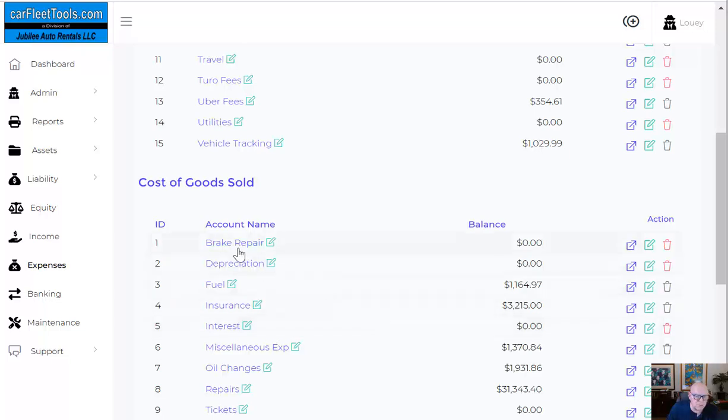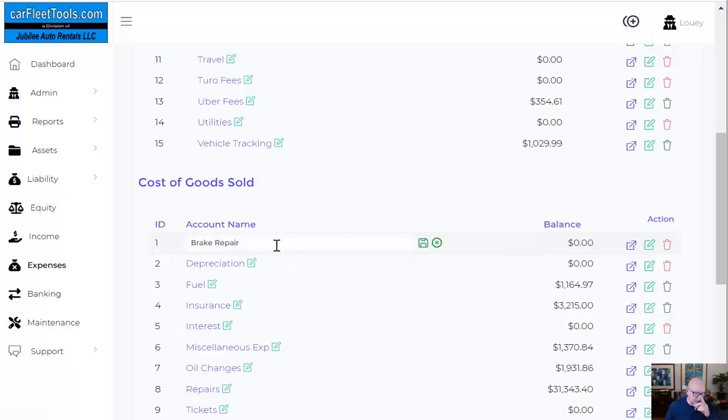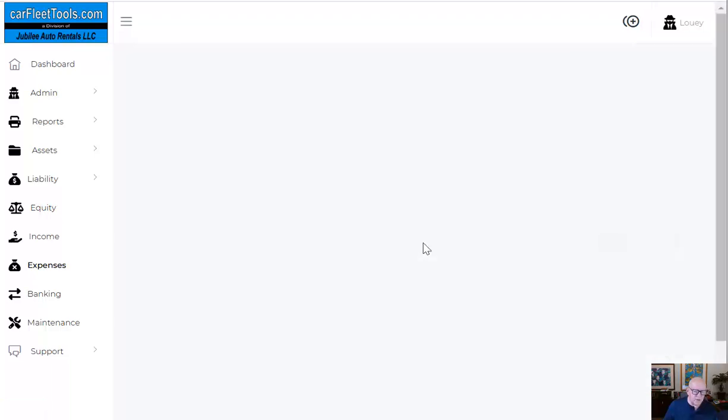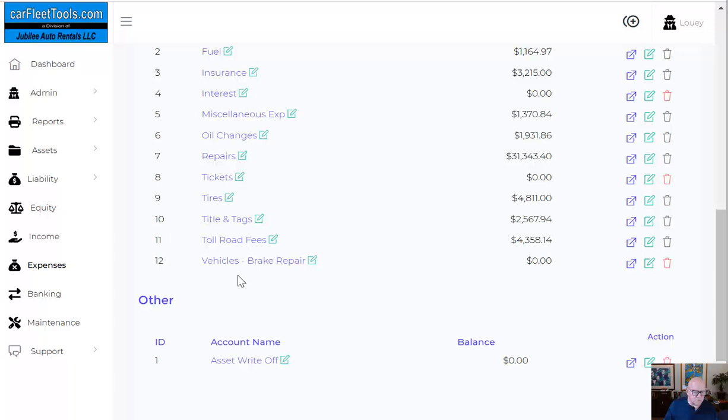Now, let's just take brake repair. You actually have two different things that you can do. You can edit using this little pencil and paper edit button here, and edit the account name. What I do is I put vehicles in front of brake repair, and that organizes things. I'm going to click the little save icon here. That now takes the cost of goods sold vehicle brake repair and puts it down at the bottom, because V, of course, is further down the alphabet.